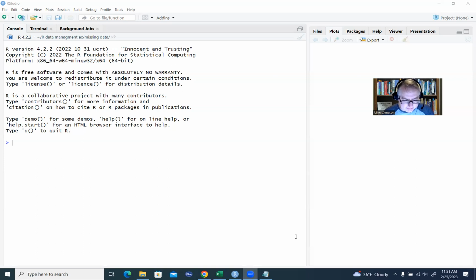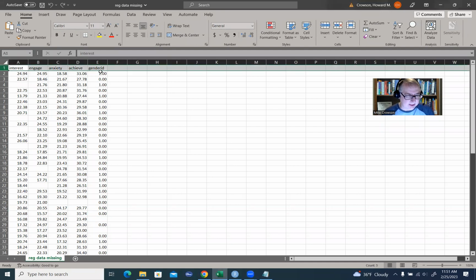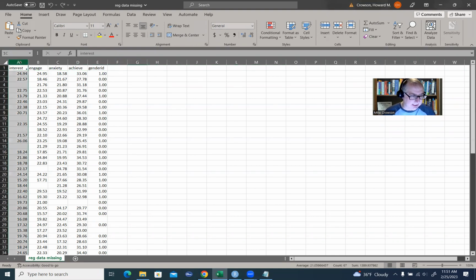So I'm going to go ahead and start with Excel. I'll open up an Excel file right here. You can see that in row 1, we have our variable names, and the remaining rows are the cases in our data set. So you'll see that for the interest variable right here, we have some missing values. These blank cells represent missingness on that particular variable for different cases in our data set. You can also see on the engage variable, there's some missingness, anxiety and achieve, and then also for gender ID right there.